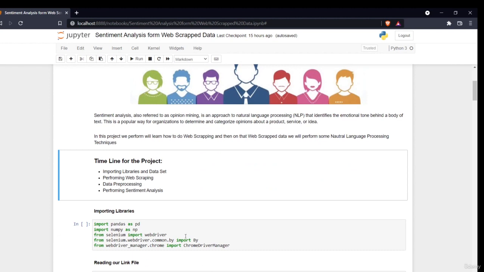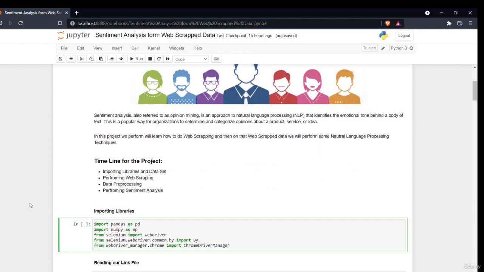Now the very first thing is importing libraries. As you have heard about pandas and numpy, I'm sure. These are the two most common libraries used in data analysis. So I'll just write that these are for data analysis.